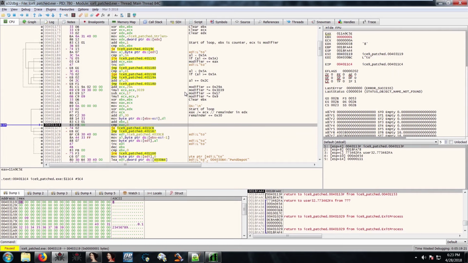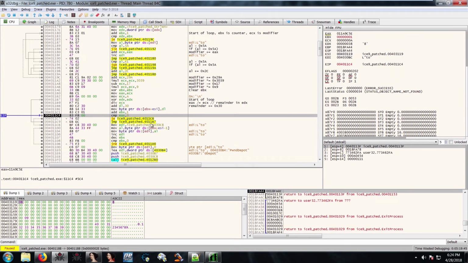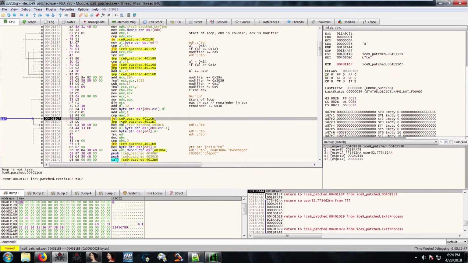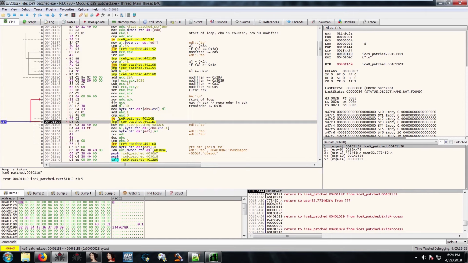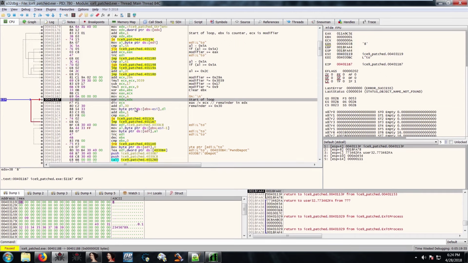Then we add 1 to EBX, and it looks like we're comparing EAX, which was the value we got from all these calculations right here, to 0. So each time through the loop we're going to be dividing it by hex A until it gets to 0. So then it jumps out of the loop if it's equal to 0, else it jumps to the beginning of the loop. So here we're clearing out the remainder.